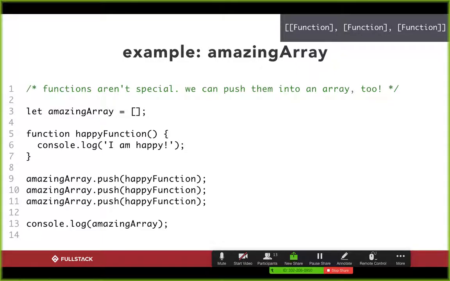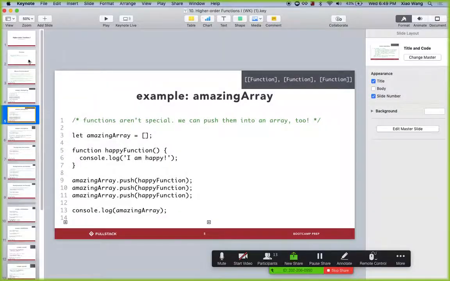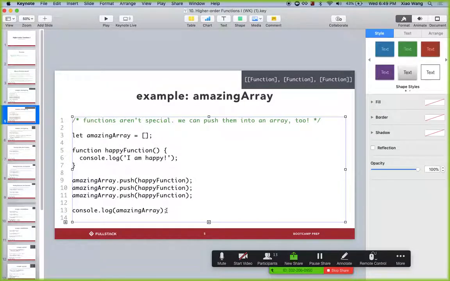Not especially. Sure. So if I take a look at this, just copy this code over here to my REPL.